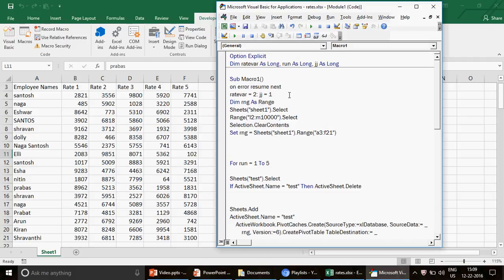Right? I hope you know this. If you don't have any idea about it, please go to the Excel VBA introduction series. On Error Resume Next simply means that whenever there is some error, just bypass that. Don't stop. We use this when we know that there will be an error.